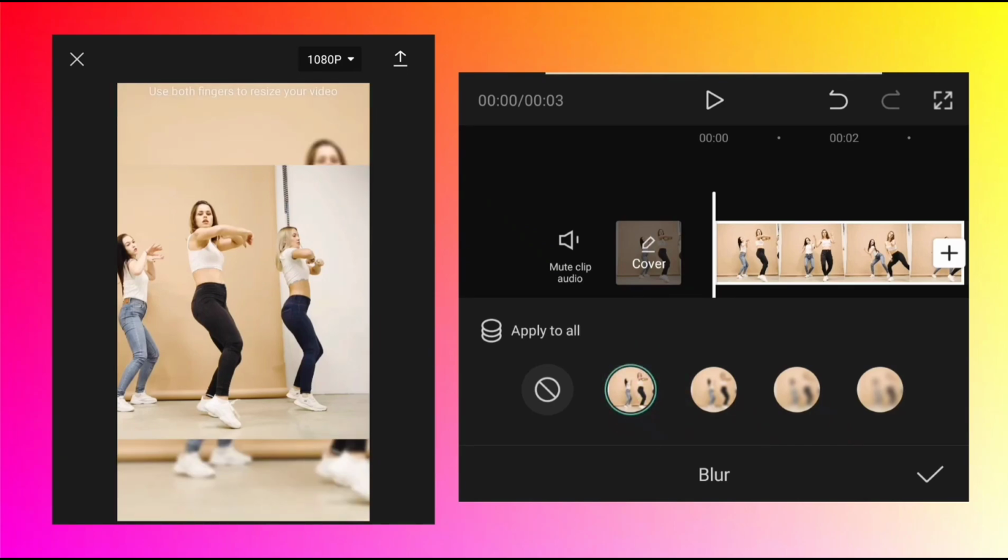So as you can see, it is using the same video and it is blurring the video by a different percentage. So I think the first one is 25%, second one maybe 50-75% blur, and the last one 100% blur. And that's how you can convert the horizontal videos to the vertical.